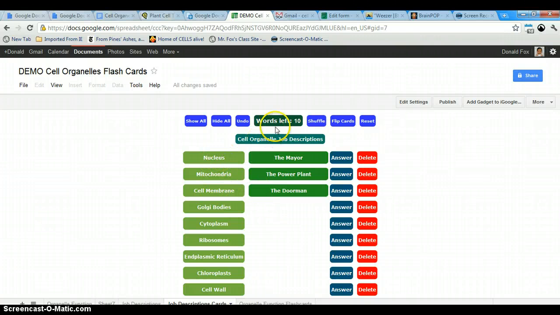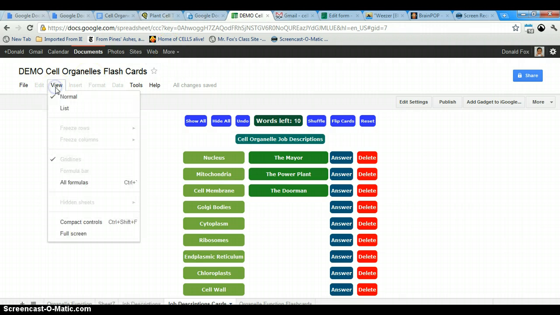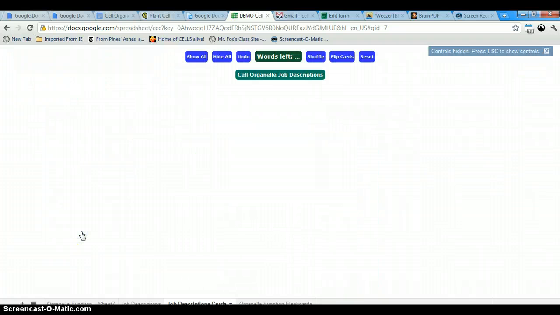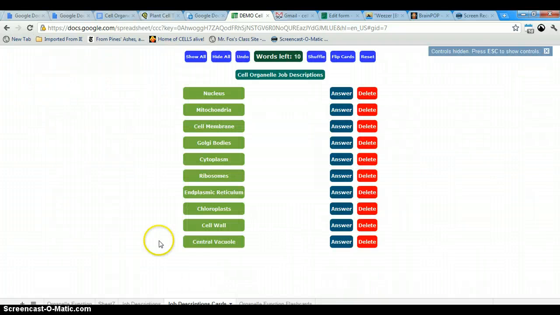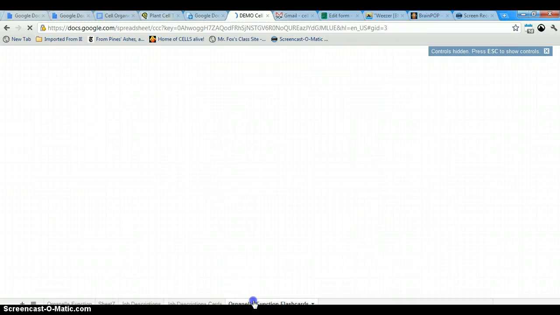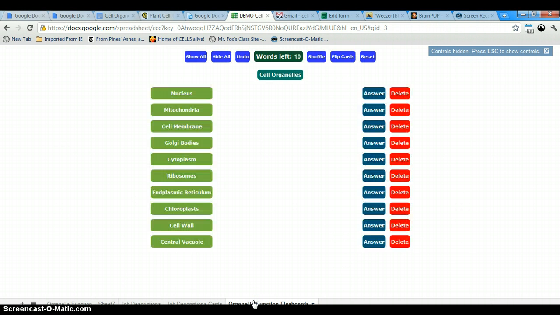Now, one thing that I noticed on these flashcards I didn't mention in the last video was that even though we have 10 words up here, you only see 3, 6, 9 of them. So central vacuole gets crossed out, and there's no scroll bar. So one way to see number 10, or the last word, is just go to View, click on Full Screen, and then you'll see all of your words. And that'll carry over for both sets of flashcards.